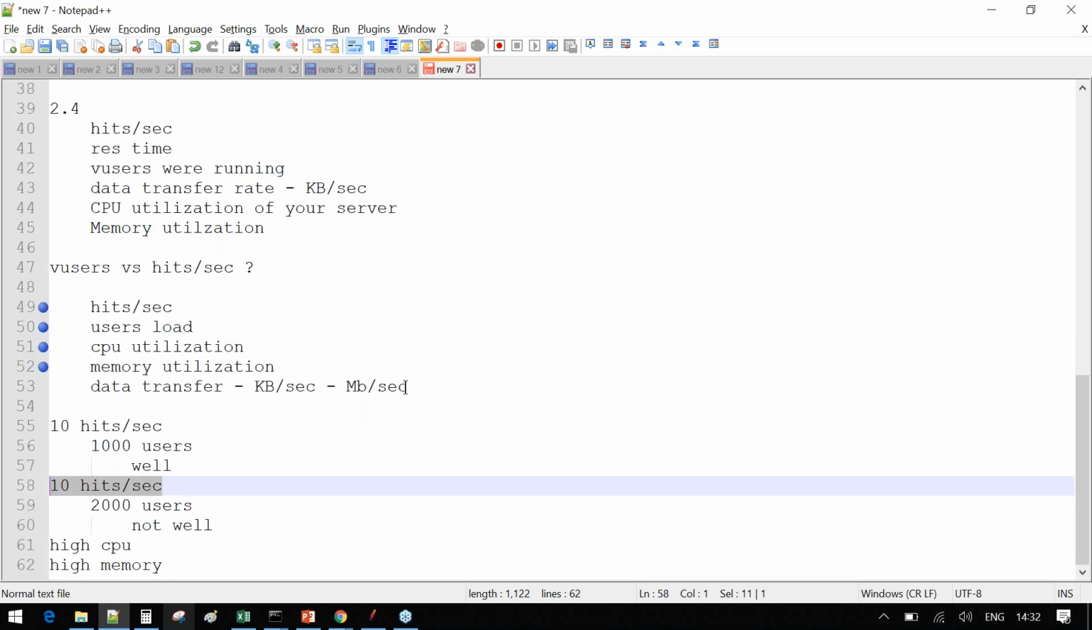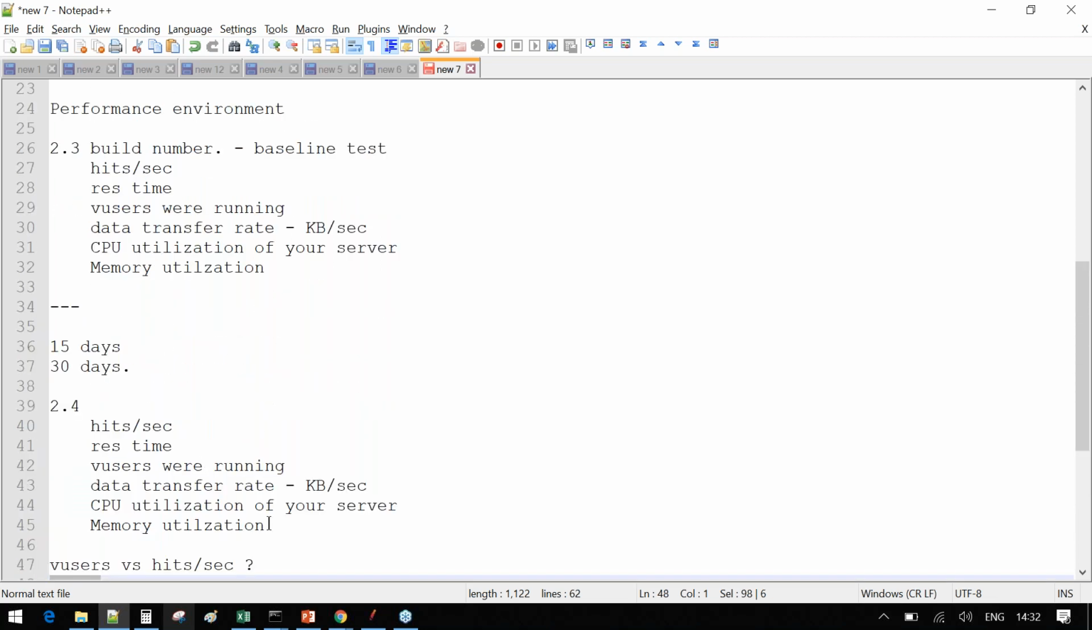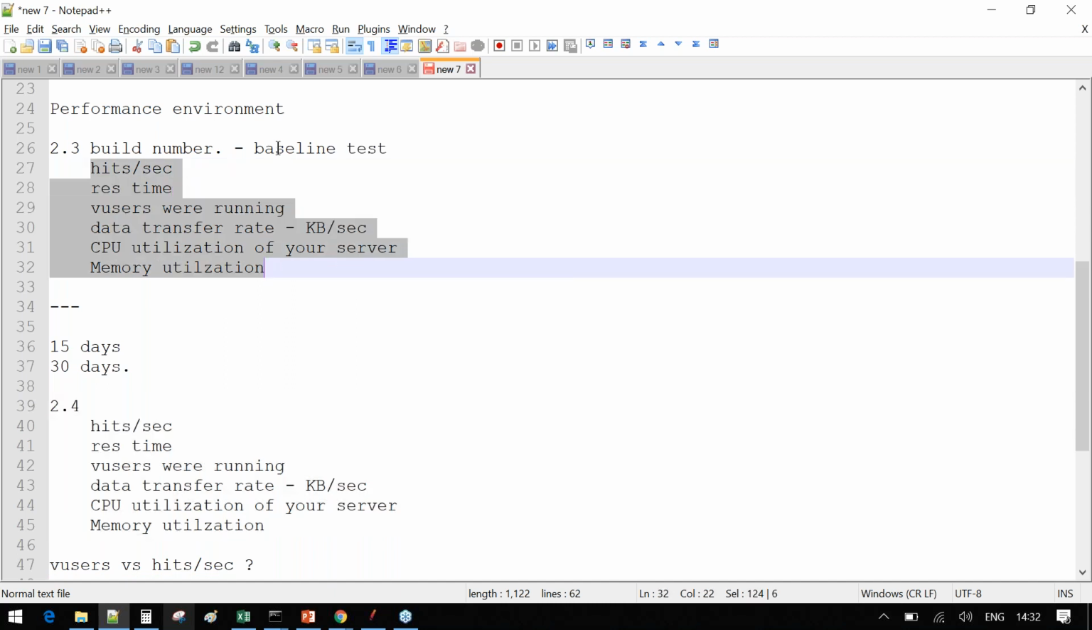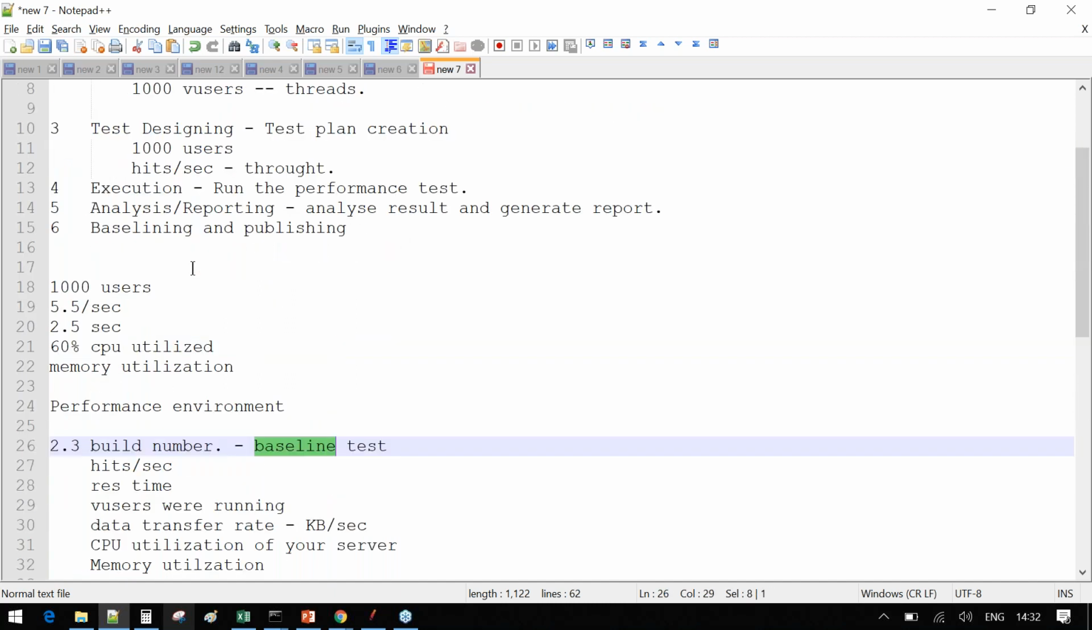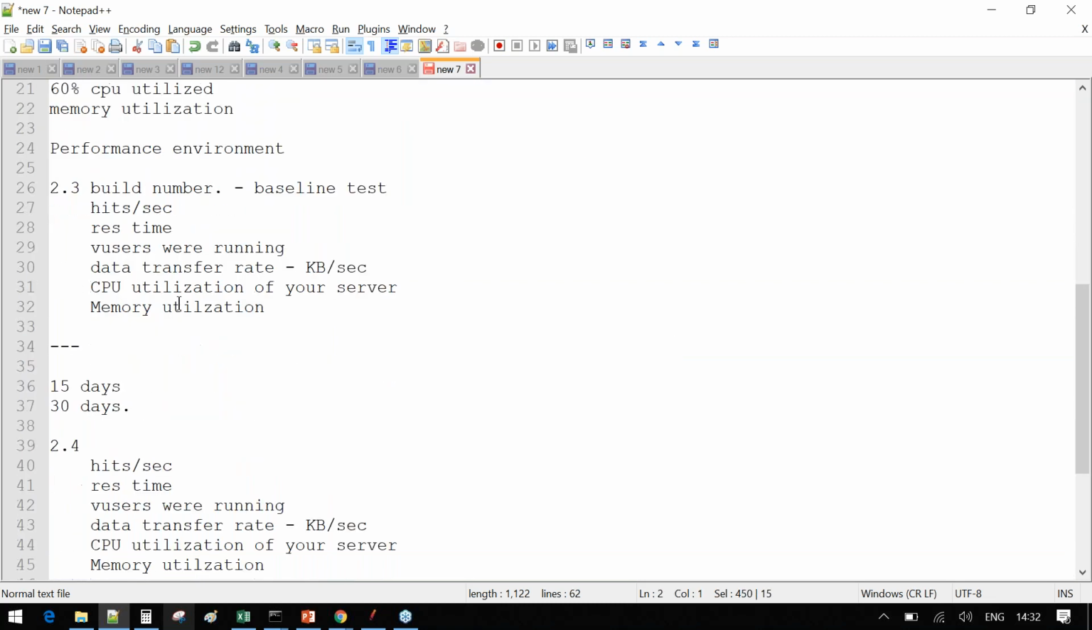Okay, so this was the answer to your question, what exactly baselining is. In 2.4, we have some data and we have to compare that data with our baseline test. Right, so this completes our NFR.